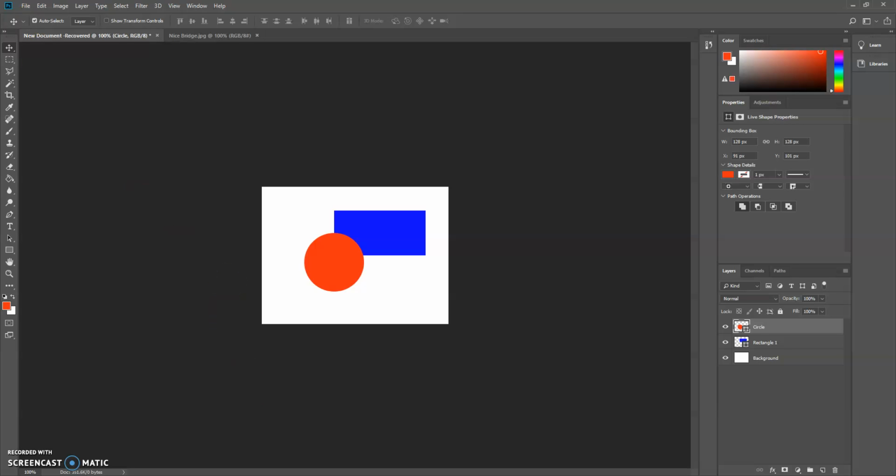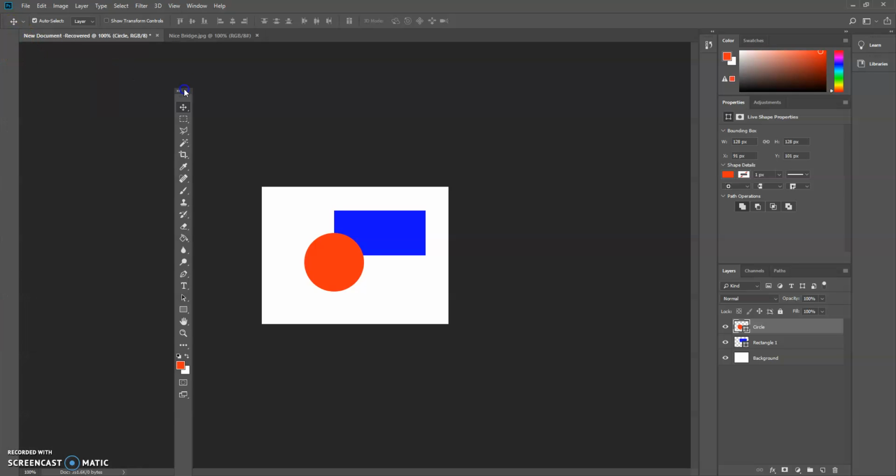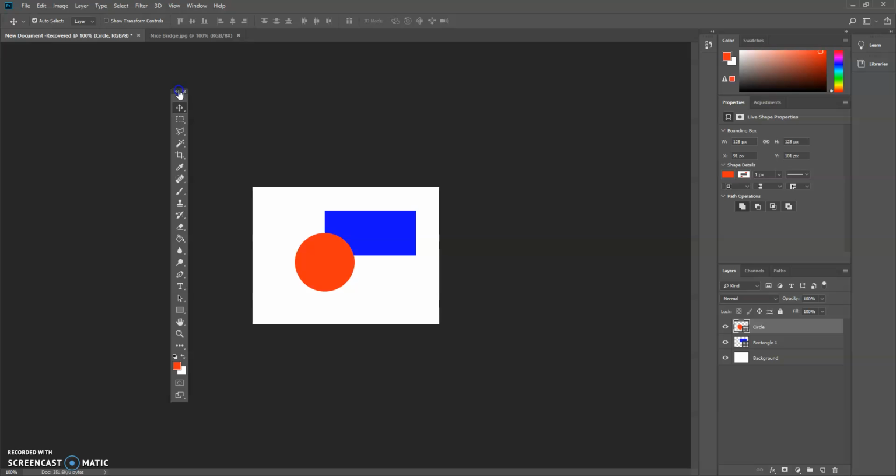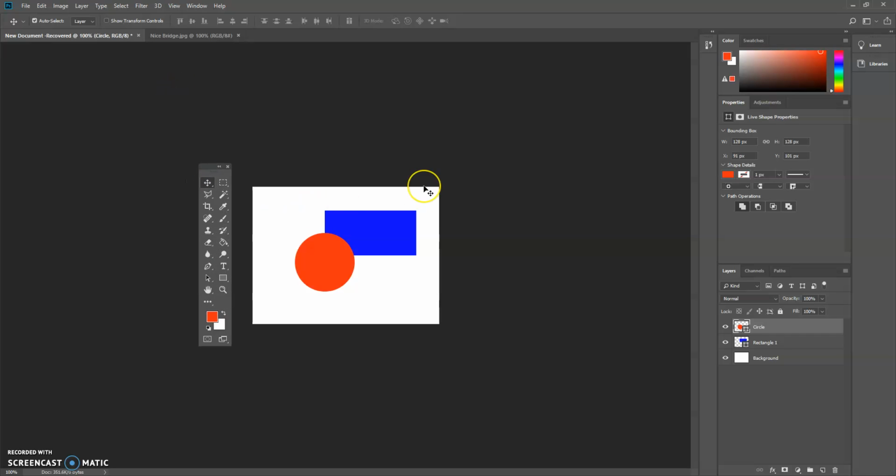Alright, in part two, we're going to try to go through quite a few of the tools in your toolbox. This is your toolbox over here, this little ribbon strip. And at the top, you'll notice there's this little set of arrows, and you can push the toolbox together like that.